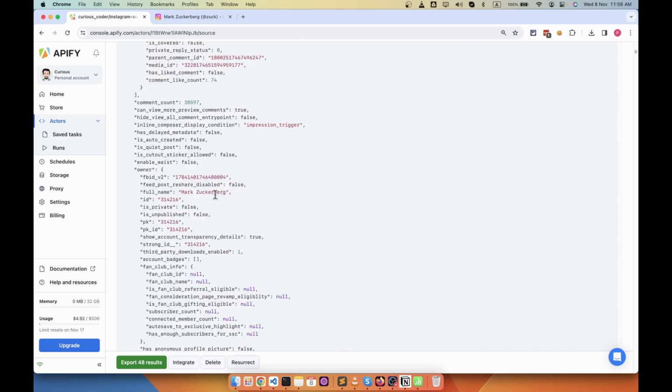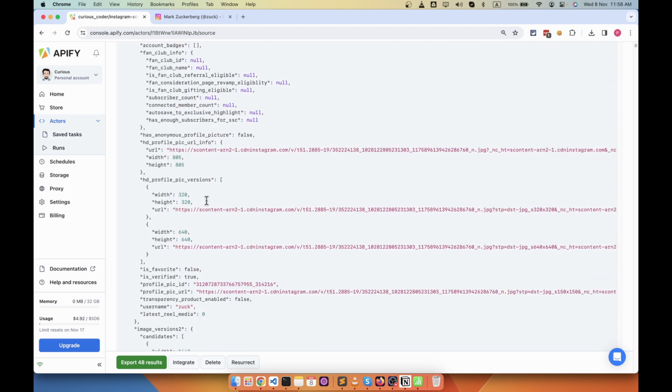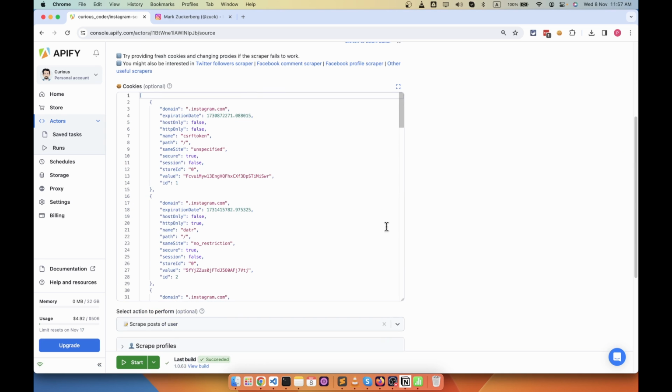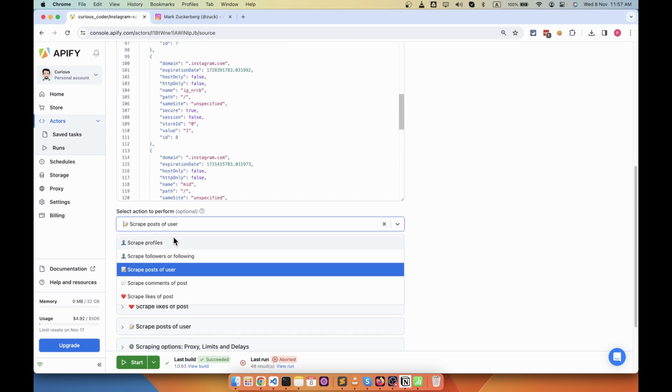So you have complete information for each post. Nothing is missing here. You won't get more than this much details in any other scraper. And similarly, I'm going to show you how to scrape the comments of a post.